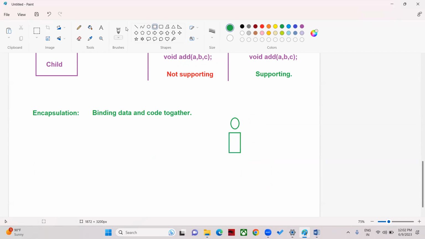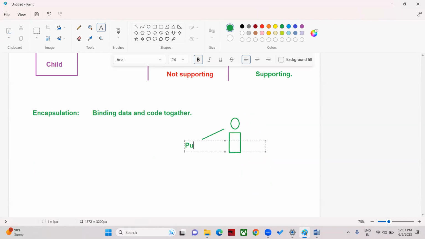Just consider that is a person. For any person, there will be some public attributes. Public attributes means something that we can say to anyone. So what are the public attributes?